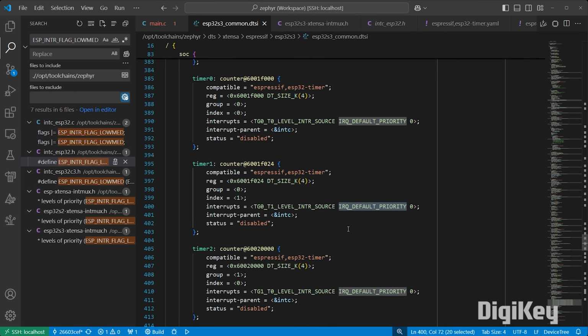If you want to have your timer be a higher or lower priority, you can manually set it to 1, 2, or 3 here. You would just need to, in your overlay file, when you're configuring your timer and setting status to OK, and defining that prescaler, which we're going to do in a moment, you could just set interrupts and redefine that to whatever priority level you want. I'm going to leave it. Default seems to be fine for what's going on here.